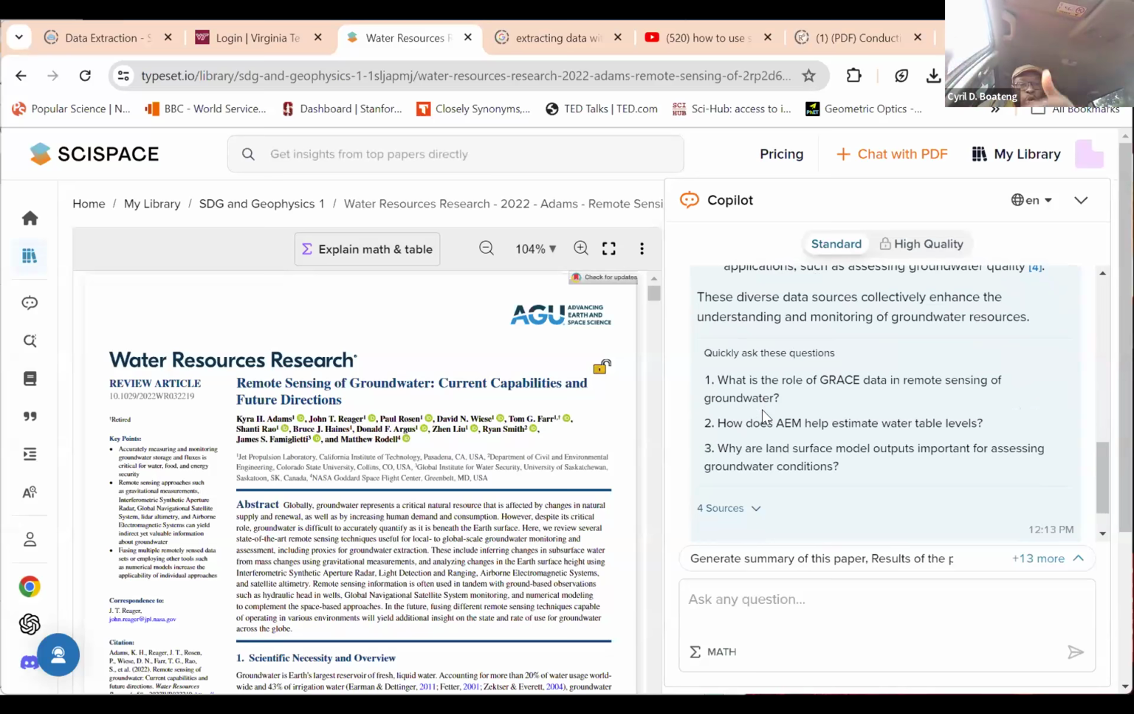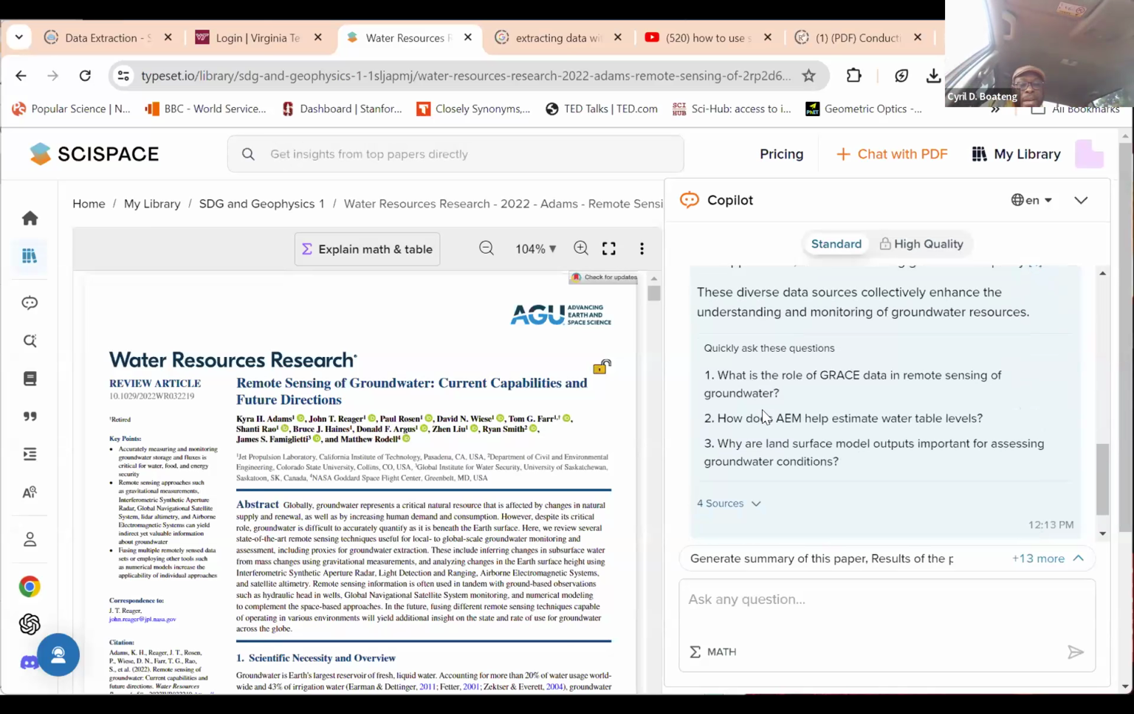And you see, as a follow-up, it gives you possible questions that you may be interested in. What is the role of GRACE data in remote sensing? How do airborne electromagnetic surveys help estimate water table level? These are possible questions that could come from what you have seen in the paper.